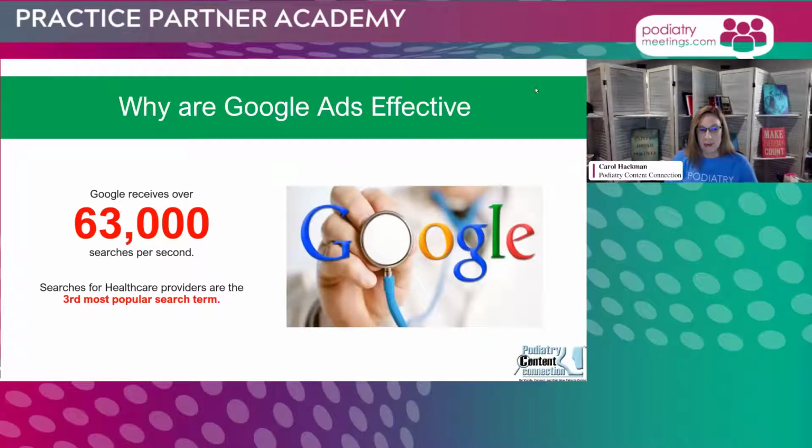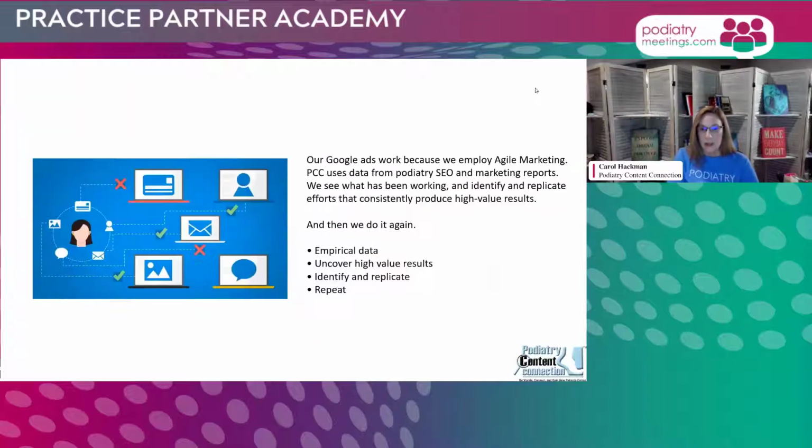Why are they effective? Well, Google receives over 63,000 searches per second. That's a lot of searches. And searches for healthcare providers are the third most popular search term on Google. So people are always on there Googling for something related to the medical field.